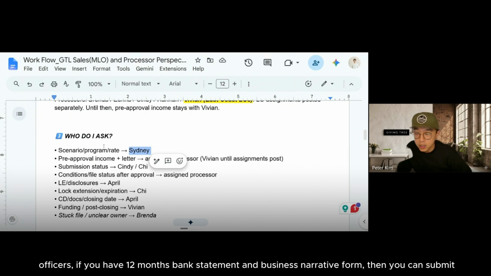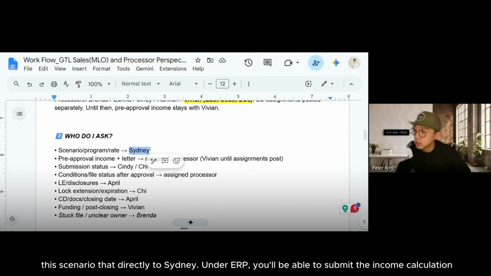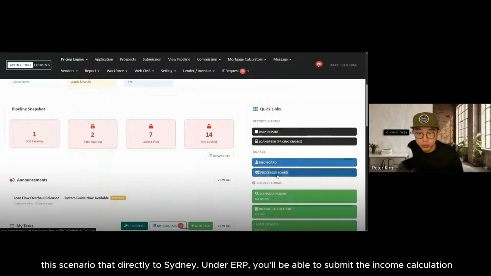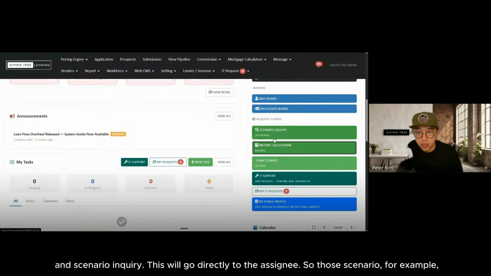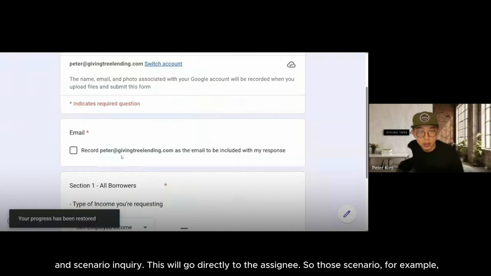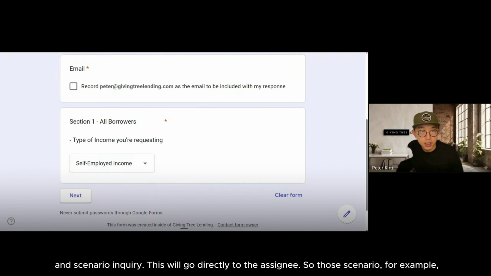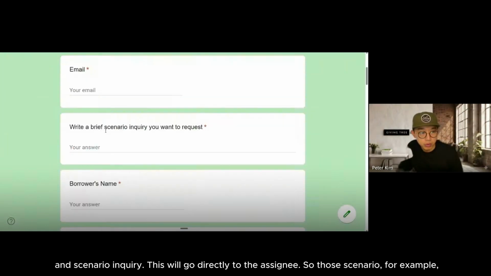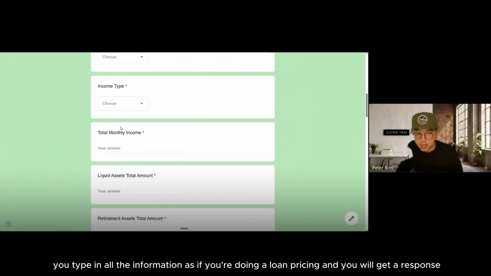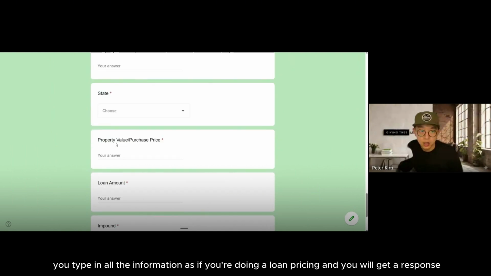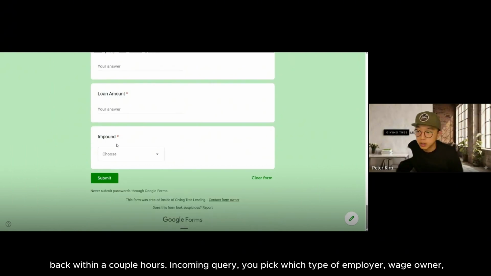So loan officers, if you have 12 months bank statements and the business narrative form, then you can submit this scenario directly to Sydney. Under ERP, you'll be able to submit the income calculation and scenario inquiry. This will go directly to the assignee. So for a loan scenario, you type in all the information as if you're doing a loan pricing, and you will get a response back within a couple hours.